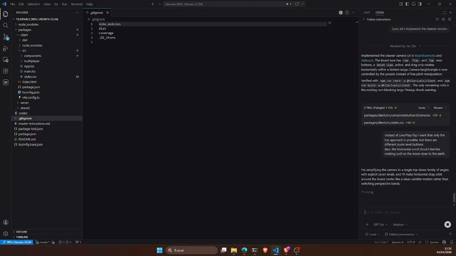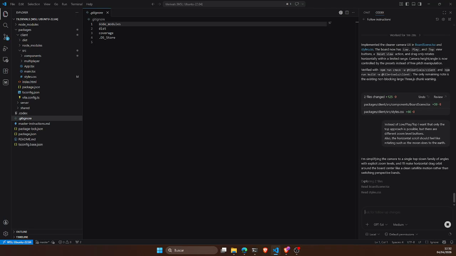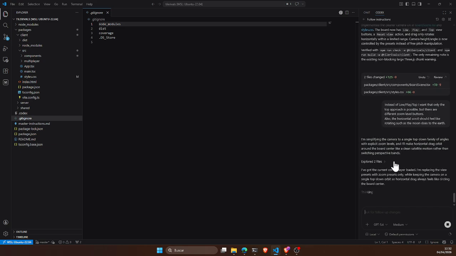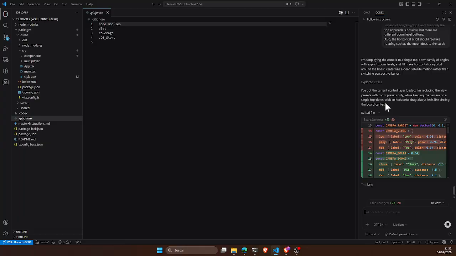And let's see, a single top-down family of angles without explicit zoom levels, and I'll make horizontal drag orbit around the board center like a clean satellite motion rather than switching perspective bands. Okay, yeah, this satellite motion would be the words, instead of saying such as the moon does to the earth, that it's kind of poetic. Let's see if it does this, and after that we close for now and continue later.